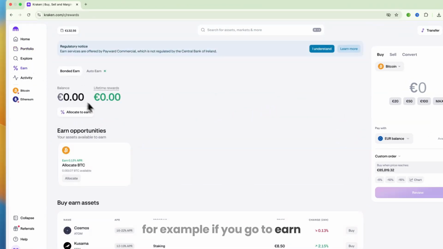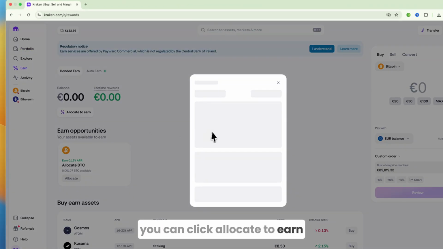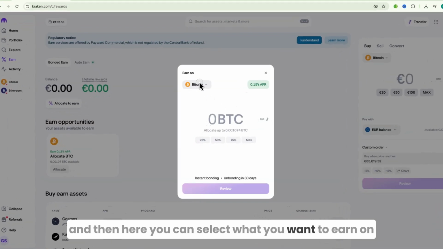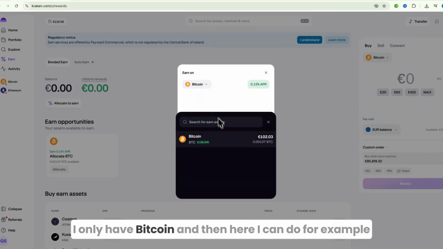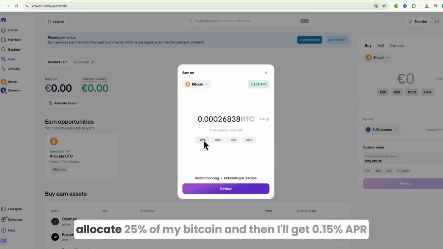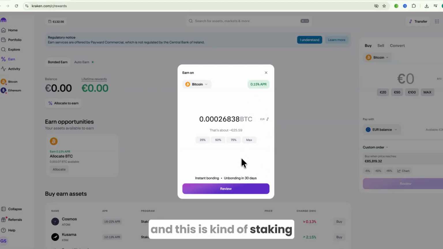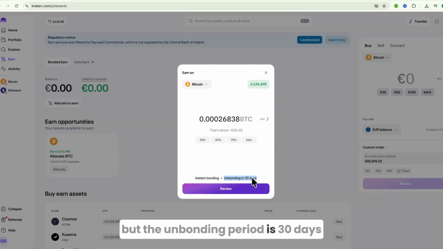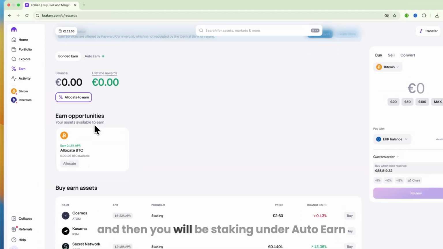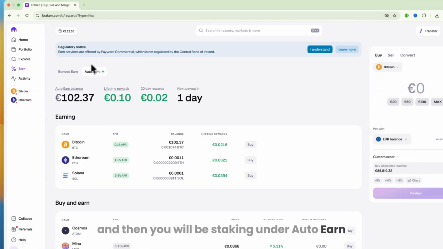For example, if you go to earn, you can click allocate to earn, and then here you can select what you want to earn on. So for me, I only have Bitcoin. And then here I can do, for example, allocate 25% of my Bitcoin, and then I'll get 0.15% APR. And this is kind of staking, but the unbundling period is 30 days. So here you can review it and confirm it, and then you will be staking. Under auto earn, you can also see your lifetime rewards, your 30-day rewards, and your next payout.